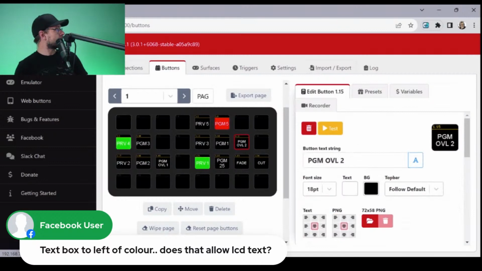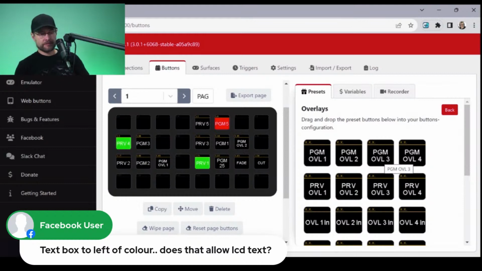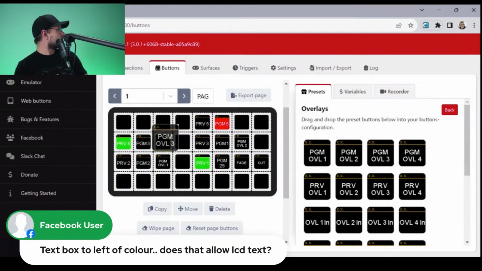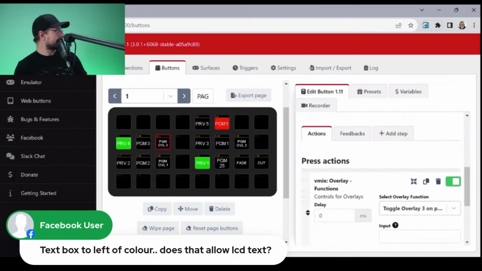And while we're at it, we're going to go presets, vMix, overlays. Number 3 is going to be 8, 9, 10, 11. So that's this guy. And this overlay is not in the right group in vMix for some reason. It should be in the lower thirds category. Let's do that real quick while I'm at it. General, lower thirds, close. Okay, this is input number 33. So we'll put input 33.